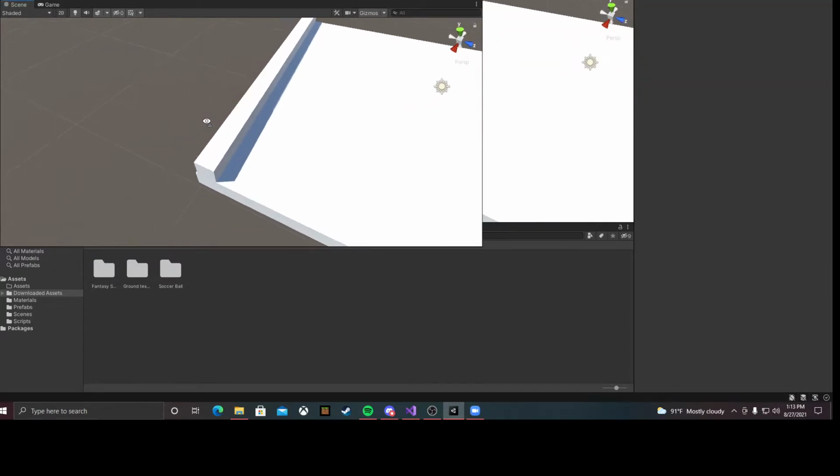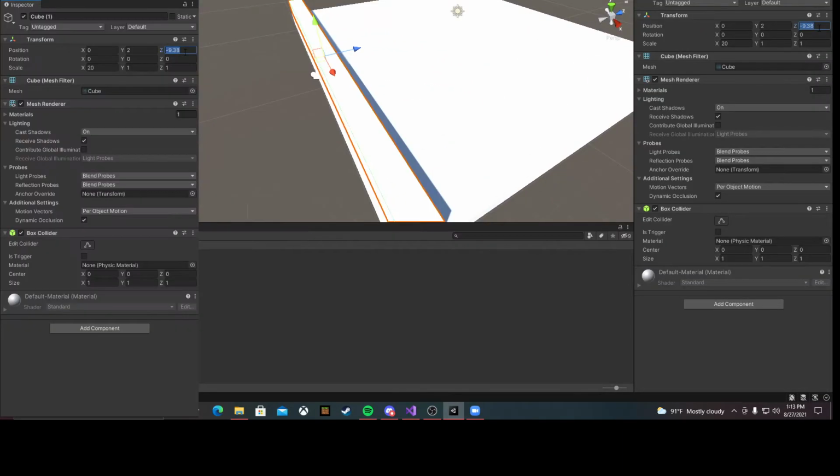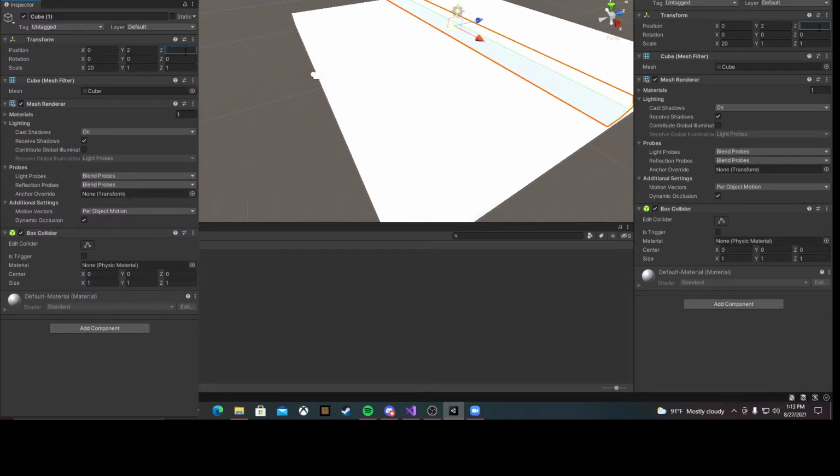So let's see if we can align this a little better. It's like set to -10.